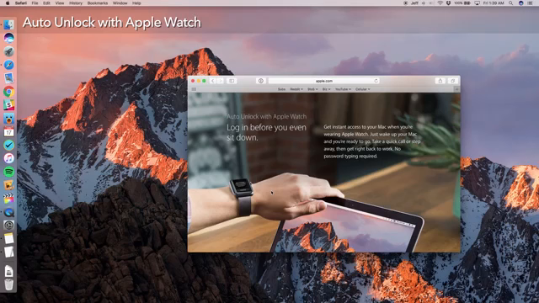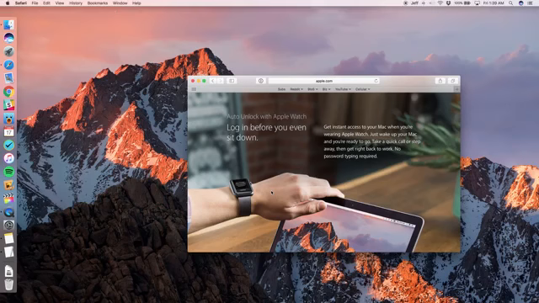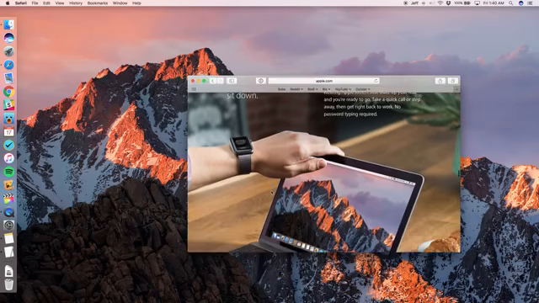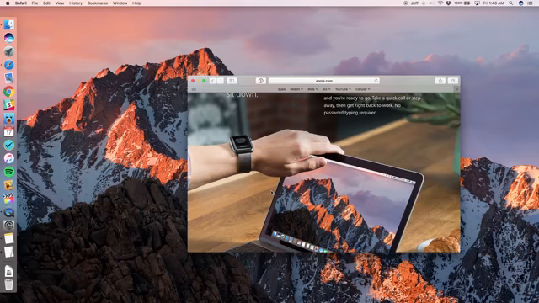Now, one feature that you won't find in Developer Preview 1 for macOS Sierra is auto unlock with Apple Watch. I'm so looking forward to being able to try this out. This is something that Apple touted at its WWDC 2016 keynote address, and basically, what it's going to allow you to do is to auto-log in to your Mac when you have an authenticated Apple Watch on your wrist.